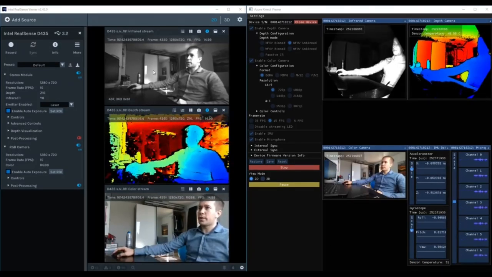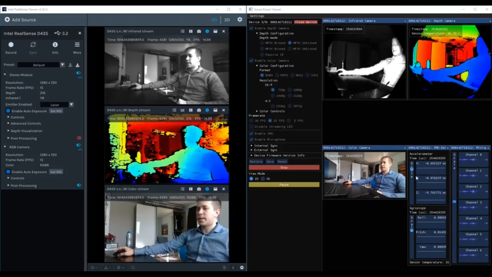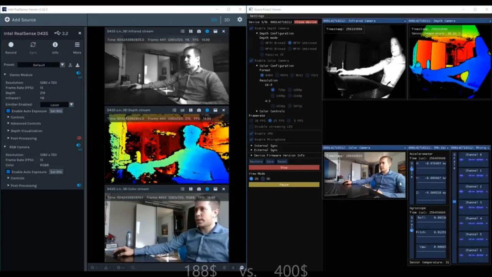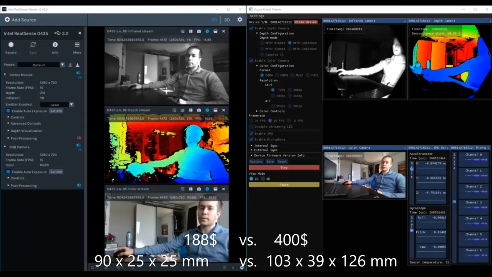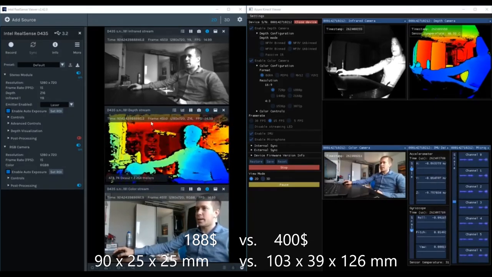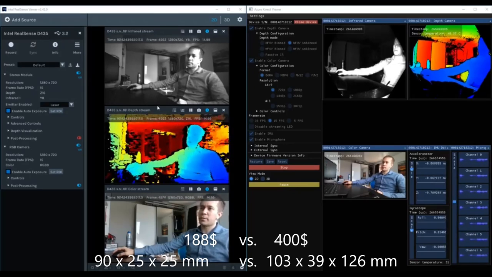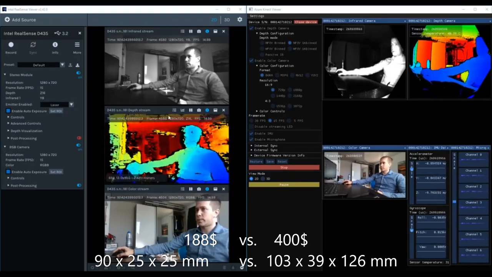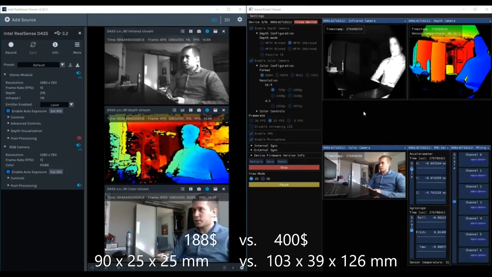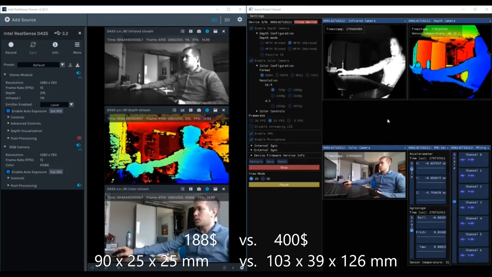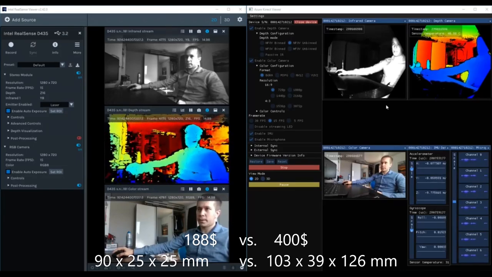So one difference is that the Microsoft Azure is a little bit more expensive. It costs around $400 and the D435 costs around $188. So this is one big difference in the price. Also the size, the Microsoft Azure is quite bigger compared to the Intel RealSense.